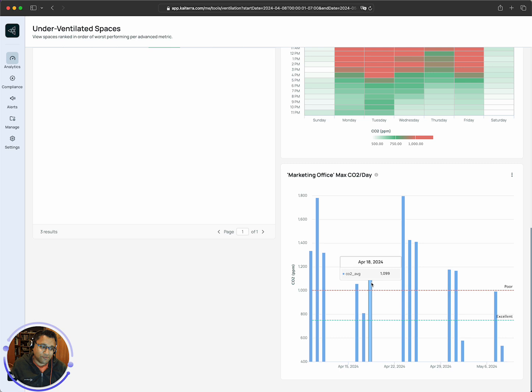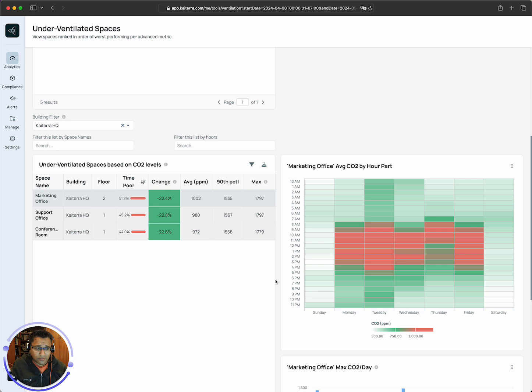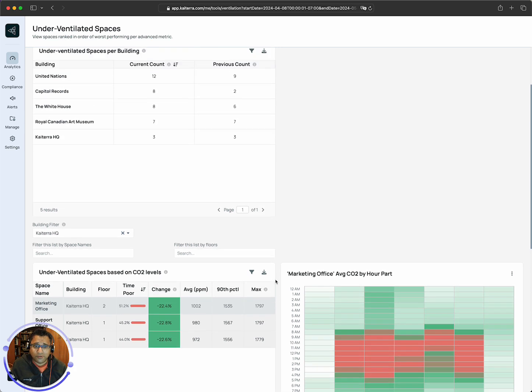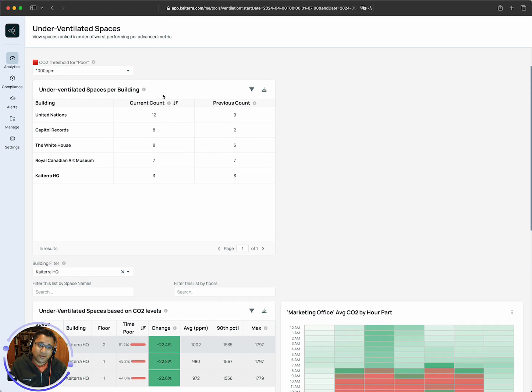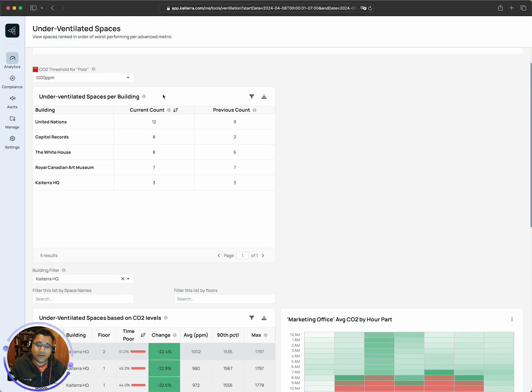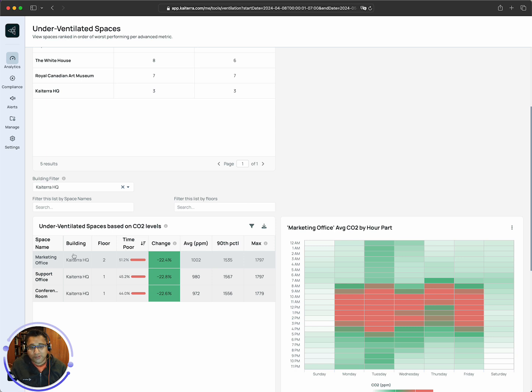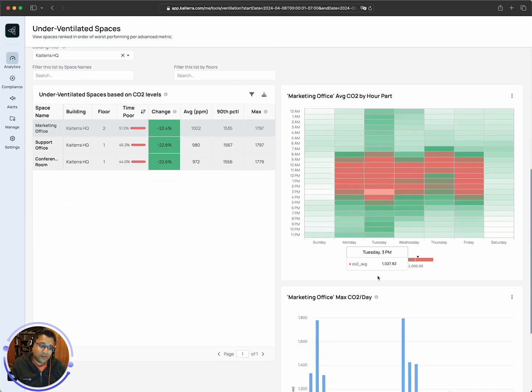the threshold of poor. So really quickly, this report allows you to stack rank every building in your portfolio to see how many spaces are potentially underventilated, and then find those spaces, look for patterns, and give you clues to take action. So hope that helps, and let us know your feedback.